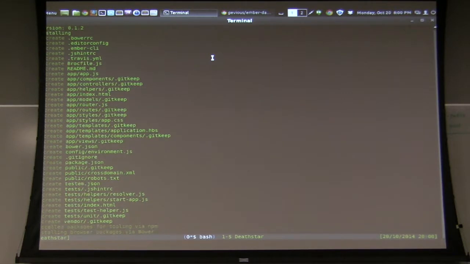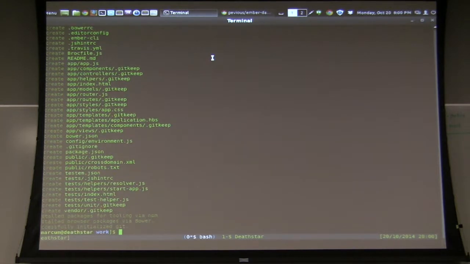This is just like Rails. Yeah. Yeah, this is a lot of the same people.